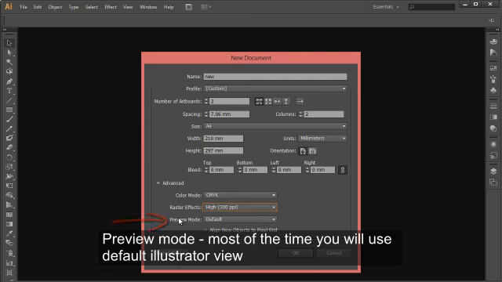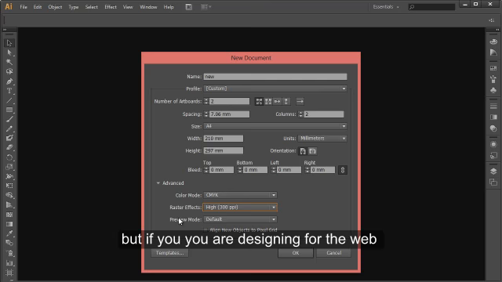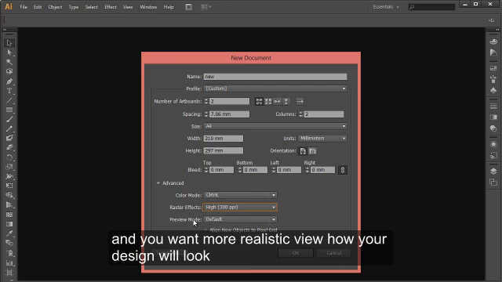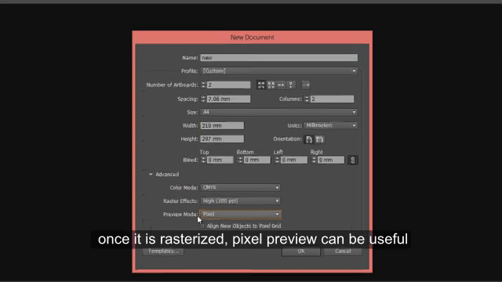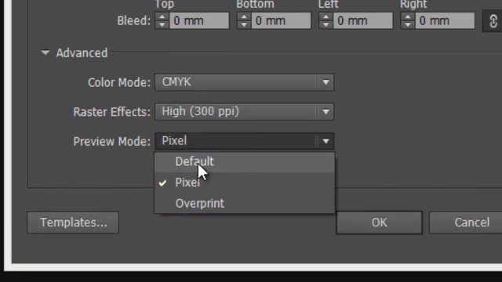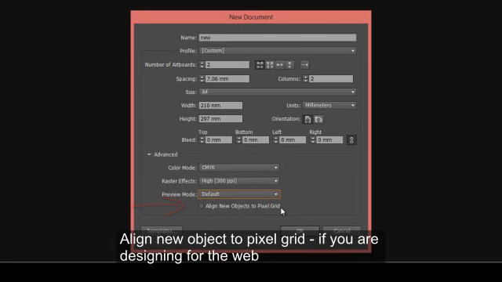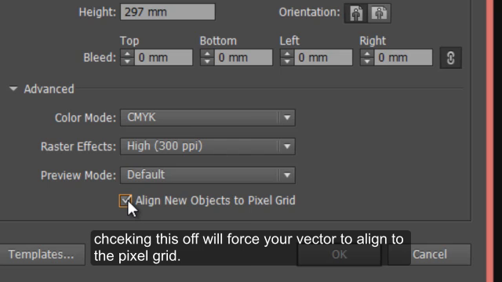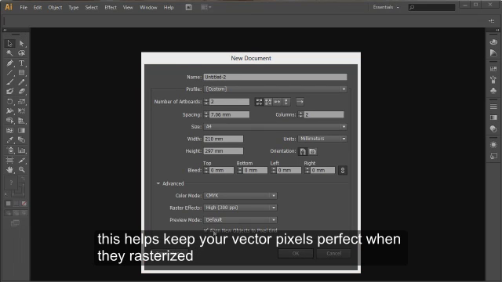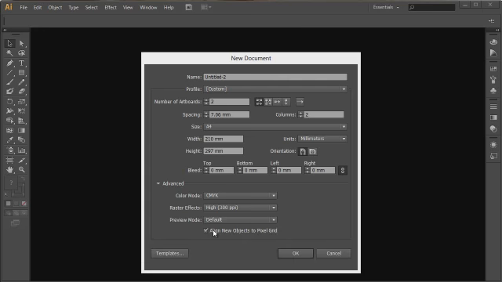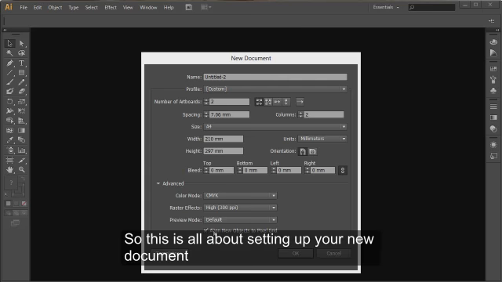Preview mode. Most of the time you will use default Illustrator view, but if you are designing for the web and you want more realistic view how your design will look once it is rasterized, pixel preview can be useful. We'll keep default. Align new object to pixel grid. If you are designing for the web, checking this off will force your vector to align to the pixel grid. This helps keep your vector pixel perfect when they rasterize. So this is all about setting up your new document.